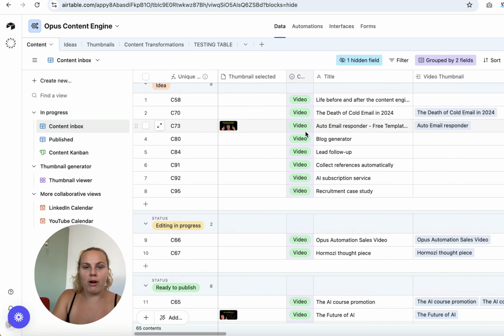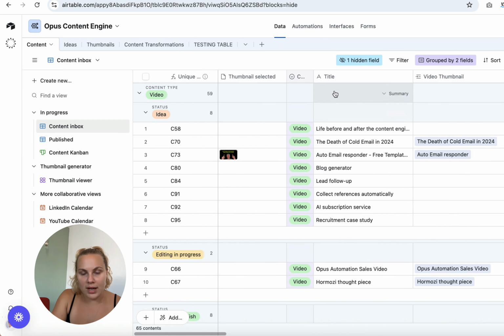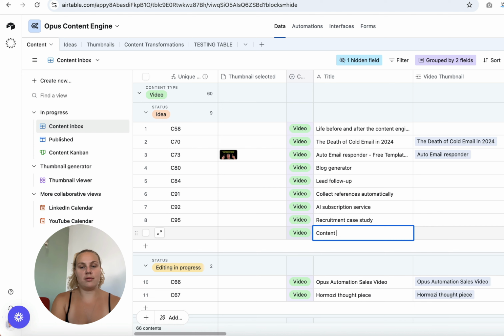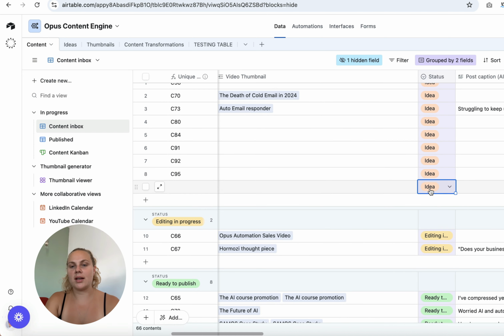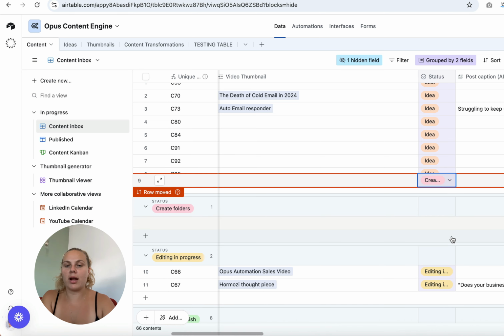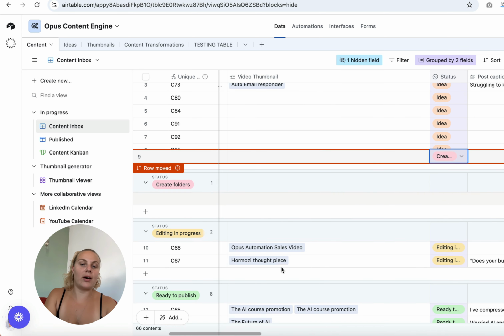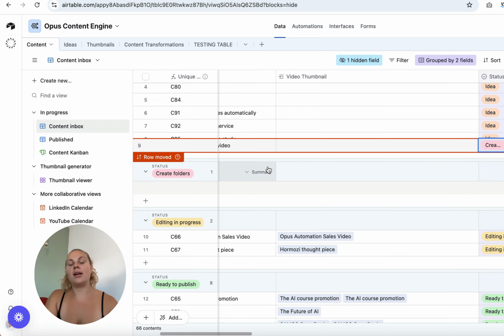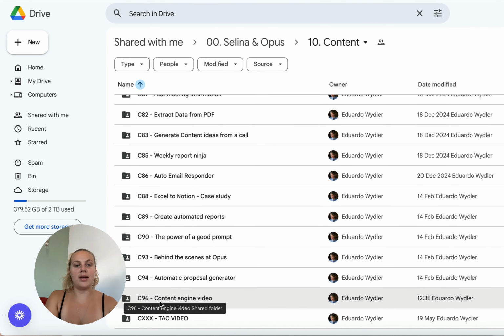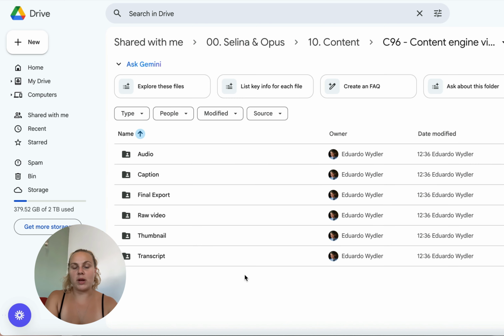So these ones that I'm going to walk you through right now are videos, which you can see there's videos as a tag. For example, I want to add a new piece of content. I'm going to give it a title, Content Engine Video. Whenever I'm ready to change this from an idea into something that I want it to be on the calendar, I want it to be published, I will click this status here to say create folders. So what happens here when I create folders is that this will now get moved down automatically, and automation is run. What I will see is in my drive, in the content folder, we will now see the content engine video folder has been created automatically.